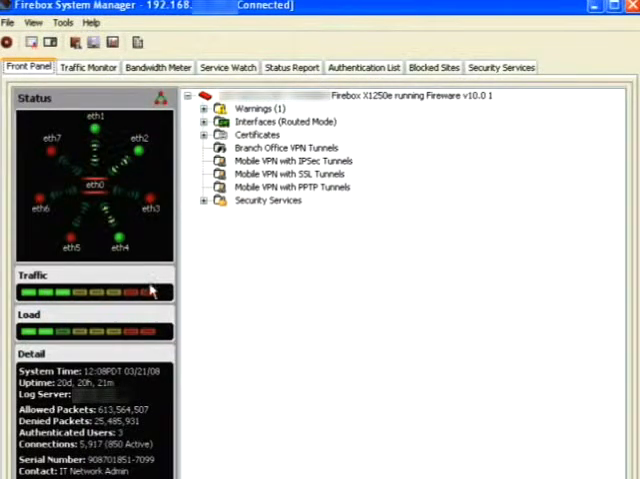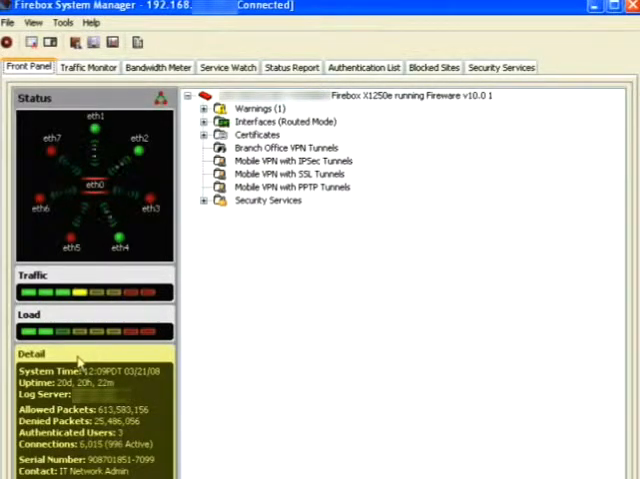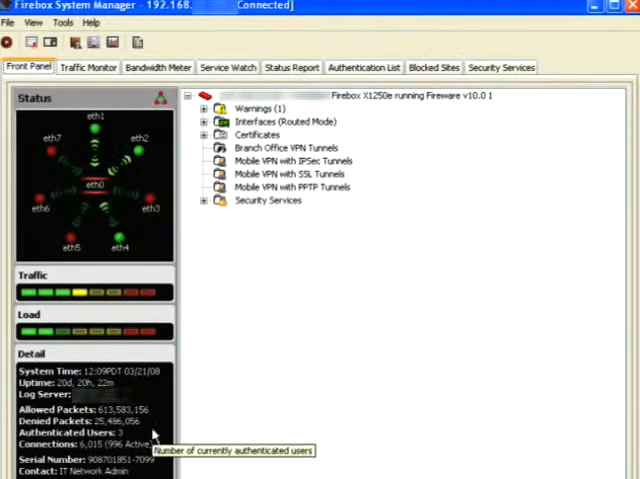Below, we have these meters labeled traffic and load. They show how hard the box is working. If they go red and stay red, it means the firewall is being used very heavily, and packets could get dropped. This detail window displays statistics such as the last time your firewall was rebooted, the last time you updated your software, and more.